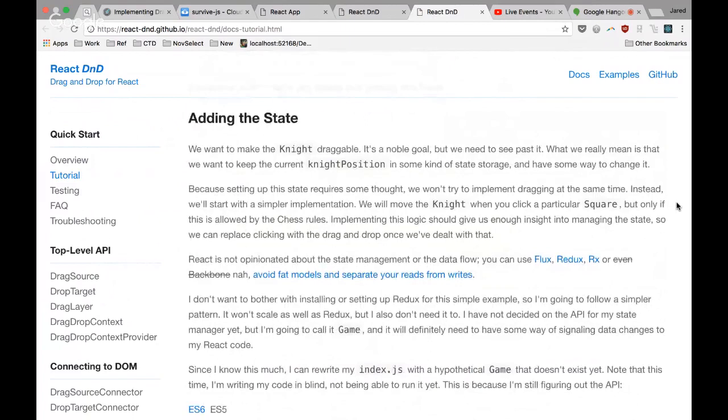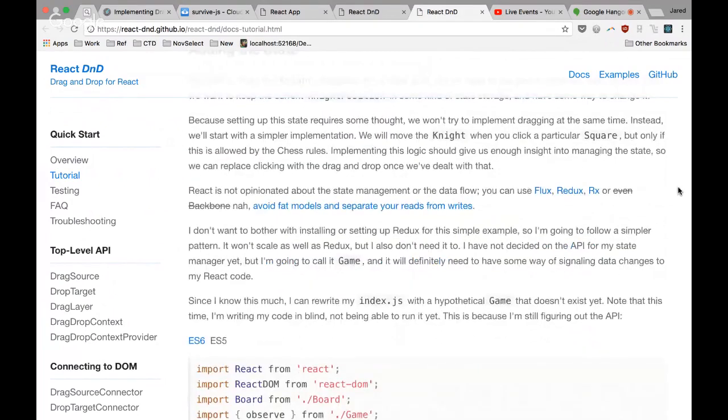But now we want to be able to add that state, right? How can we actually move it? What's the React drag and drop bit? So we want to make the knight draggable. It's a noble goal, but we need to see past it. What we really mean is that we want to keep the current knight position in some kind of state storage and have some way to change it. That's going back to what I was talking about. We've got some sort of function of setting his position and being able to get it out. It doesn't matter how we do that, whether it's by dragging or whether it's some programmatic way to do it. You can still invoke that no matter what.